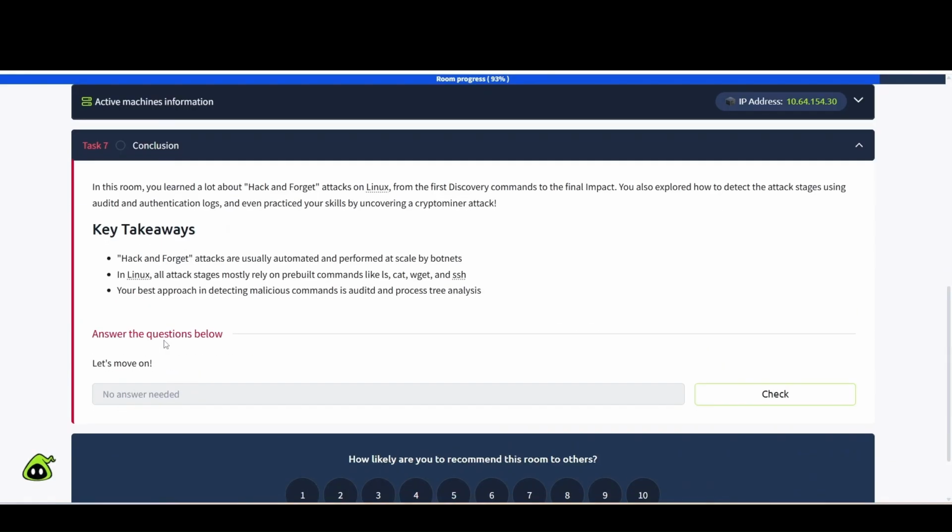Task number 7, conclusion. In this room, you learned a lot about hack and forget attacks on Linux, from the first discovery commands to the final impact. You also explored how to detect the attack stages using Auditd and authentication logs, and even practiced your skills by uncovering a crypto miner attack. Key takeaways: hack and forget attacks are usually automated and performed at scale by botnets. In Linux, all attack stages mostly rely on pre-built commands like ls, cat, wget, and ssh. Your best approach to detecting malicious commands is Auditd and process tree analysis. Let's move on. So we are done there.